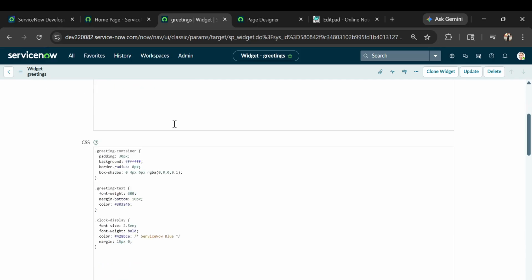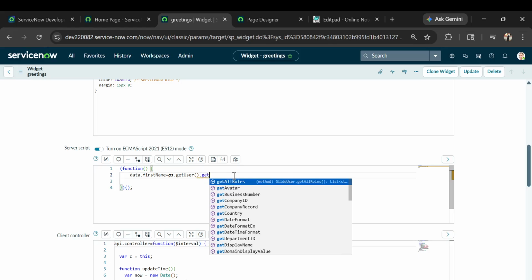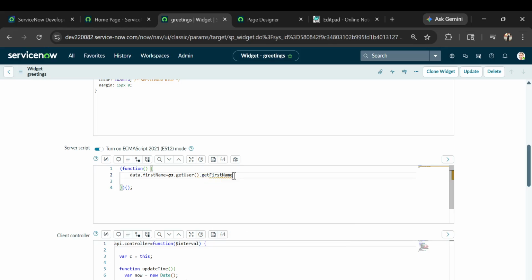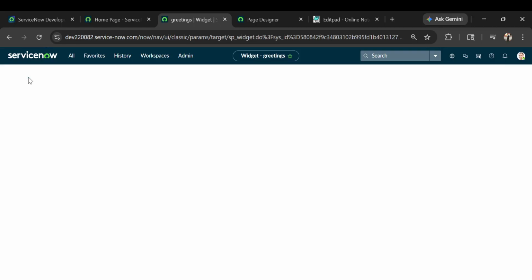Ideally yes, it should work. Data dot first name. We should be using data dot first name and gs dot get user. Oh, sorry, this is not the method, right? Dot first name is not dot get first name. My bad. So good that it didn't work and we had to come back and fix the code. getFirstName is the function that gives you the first name, not the first name itself.